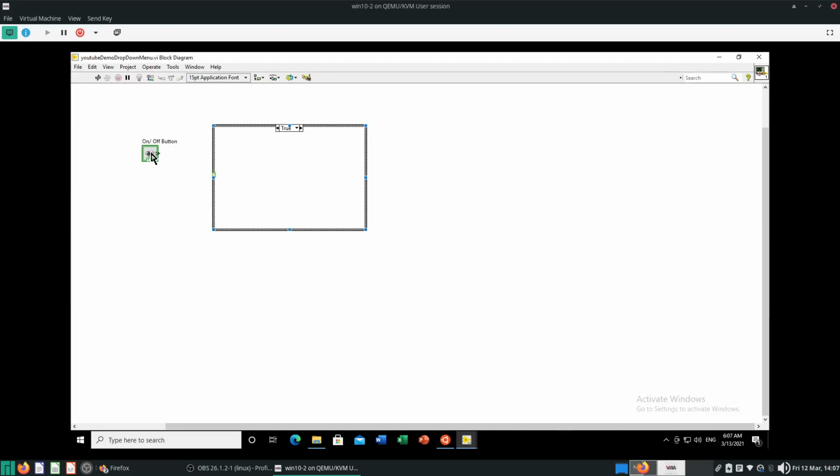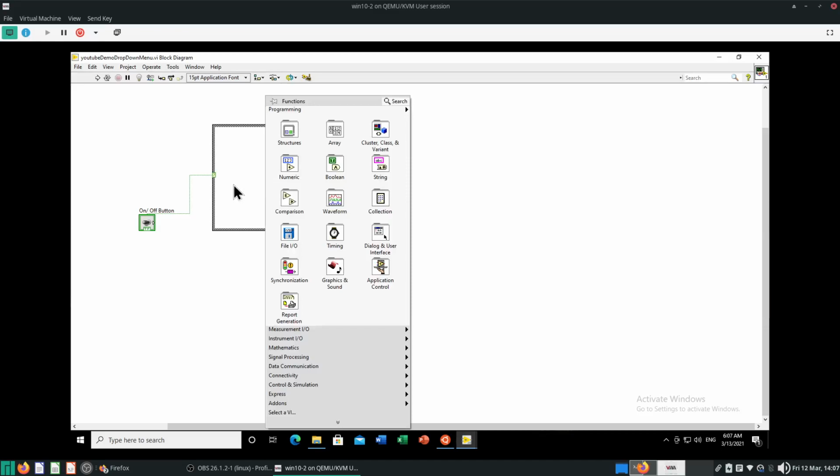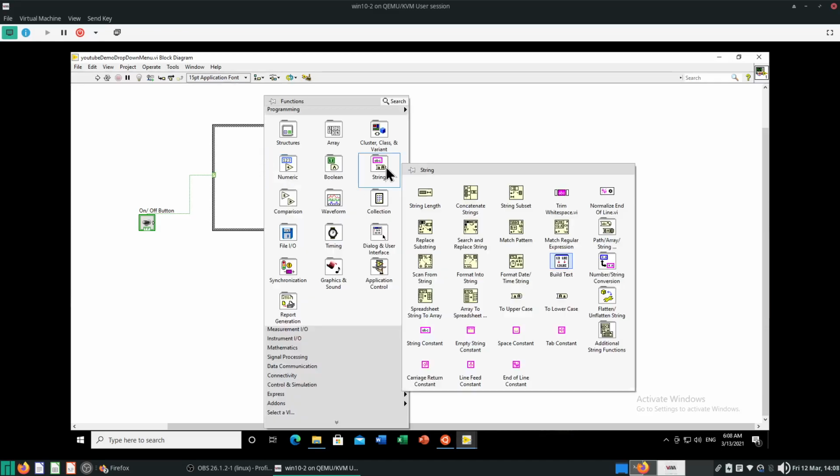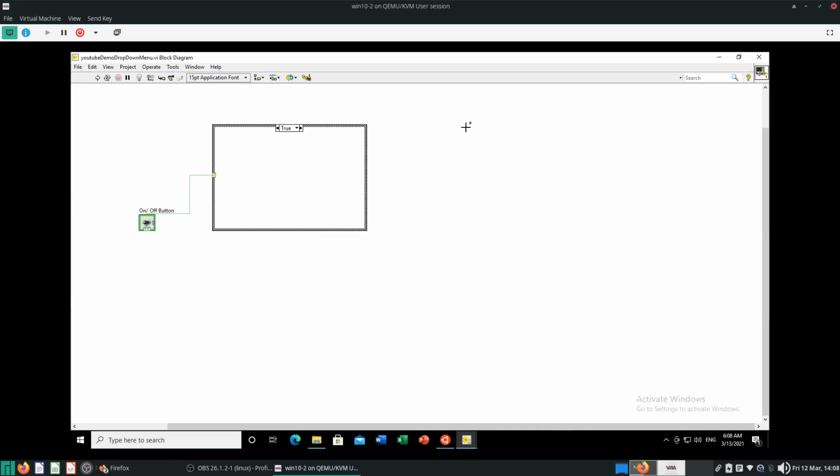Control E. So this is an on-off button, and you can just link it up to this case structure, this true or false input. So if it's true, what happens? Well, let's see. You can actually start to give a string. Okay. Let's have an indicator.